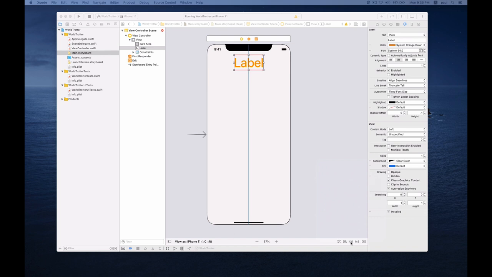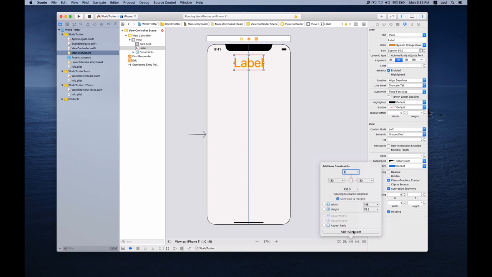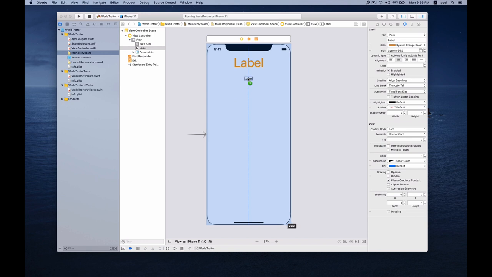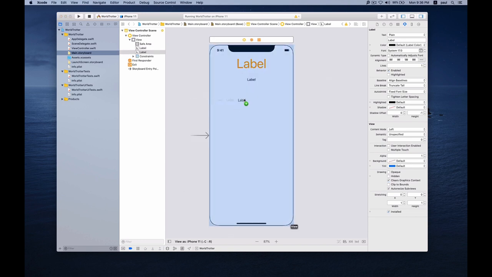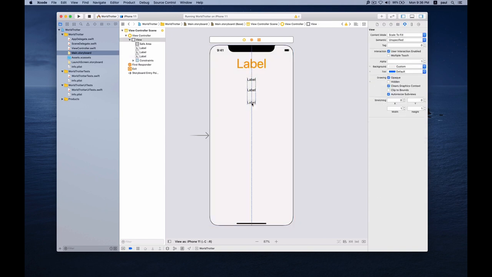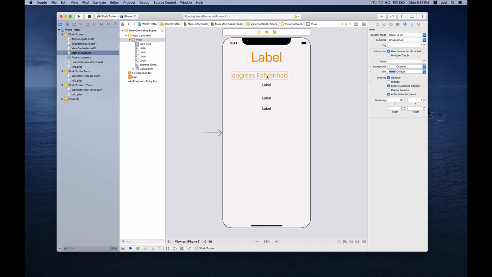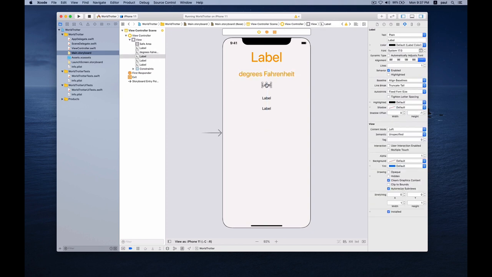First of all, let's lay out the top label. And then draw more labels from the object library. The next step, let's set the labels' properties. Okay, everything looks well.